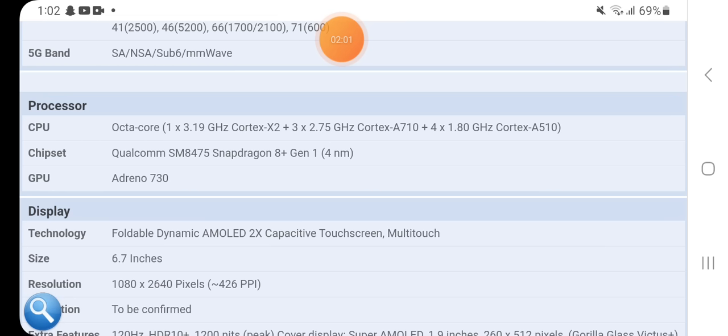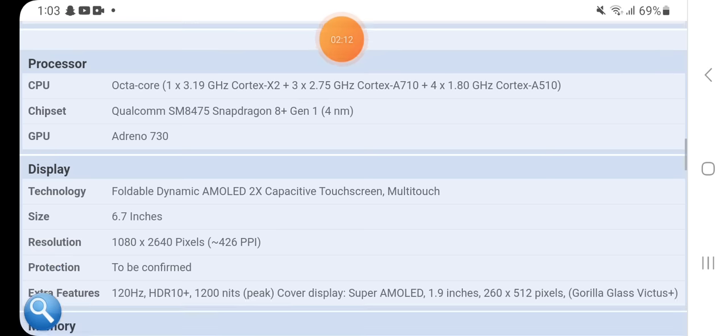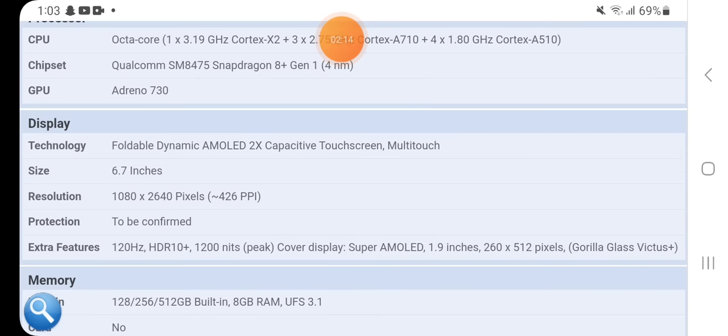Chipset Qualcomm SM8475 Snapdragon 8+ Gen 1 (4 nm). GPU Adreno 730. Here we have the display technology: foldable Dynamic AMOLED 2X, capacitive touchscreen, multi-touch, size 6.7 inch, resolution 1080 × 2640 pixels, protection to be confirmed. Extra features: 120 Hz.